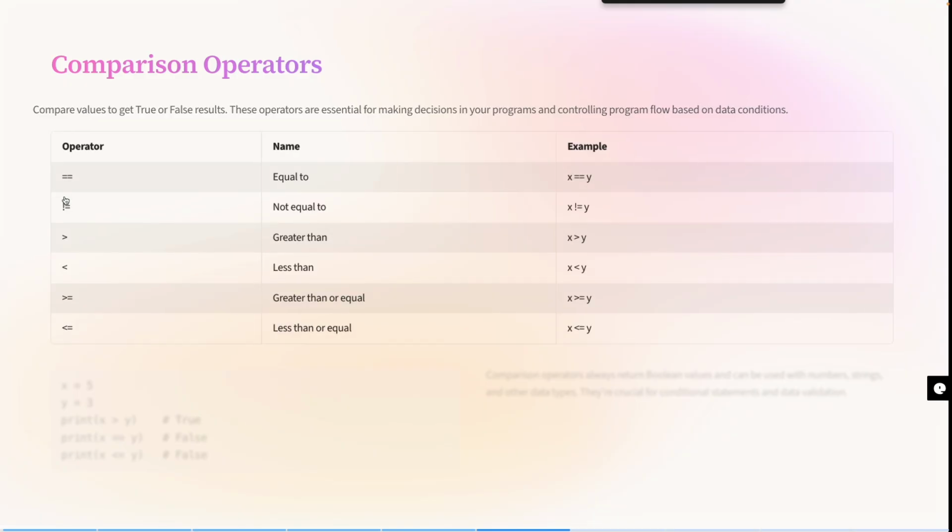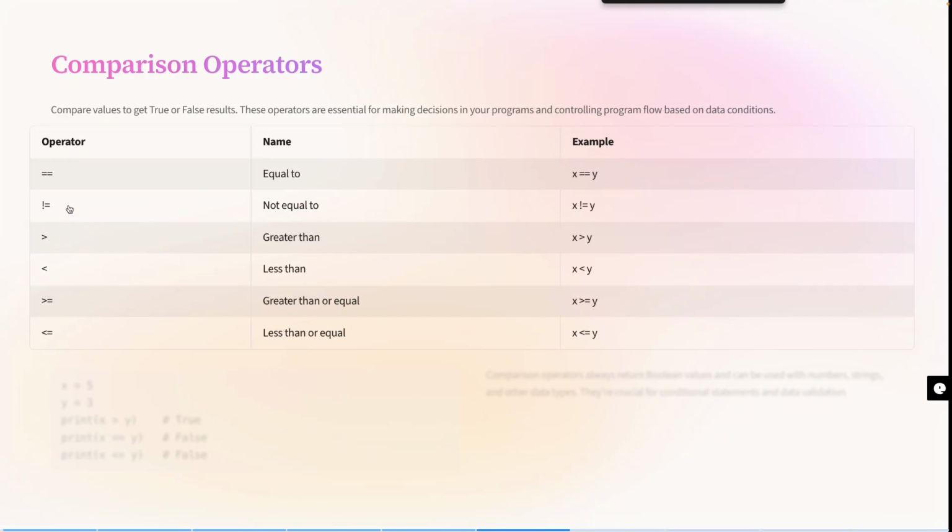So we have these comparison operators. Comparison compares values to get a True or False result. That means we get a Boolean result over here. Those operators are essential for making decisions in your program and controlling program flow based on the data conditions. We have these operators: equal to, not equal to, greater than, less than, greater than or equal to, and less than or equal to. We have this kind of example over here.